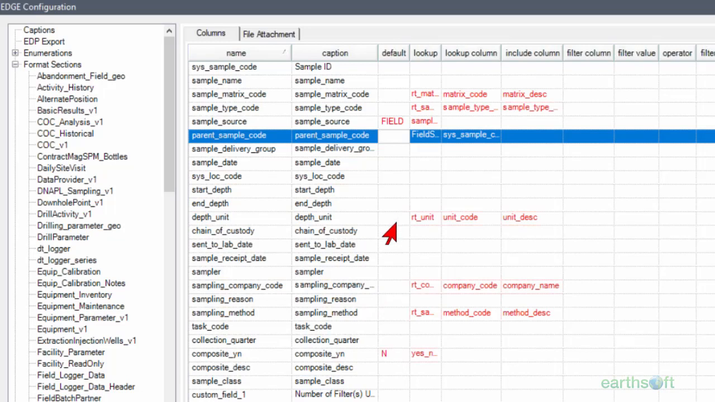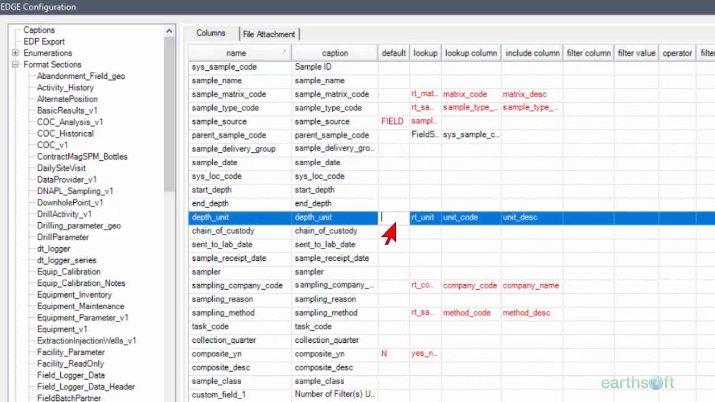Let's say, for example, though, for this use of Edge, I know that my depth unit is always going to be in feet. I might as well set that default here. Then anytime this field sample depth unit is going to show up, it's going to default to feet.